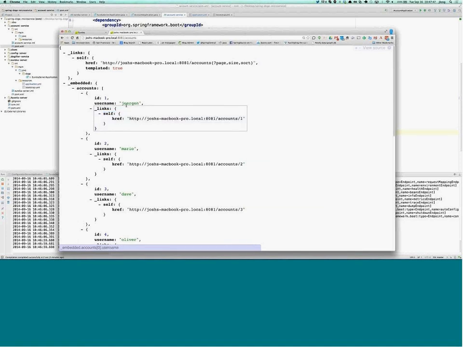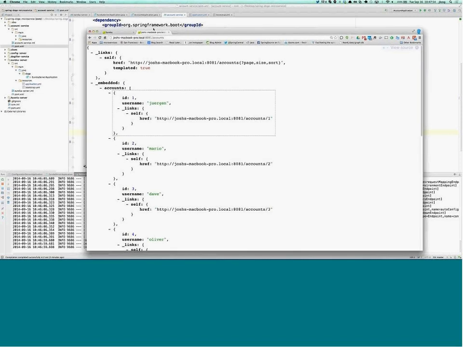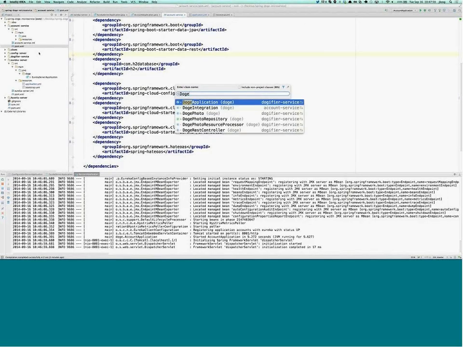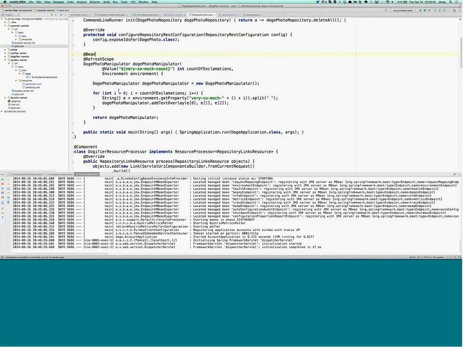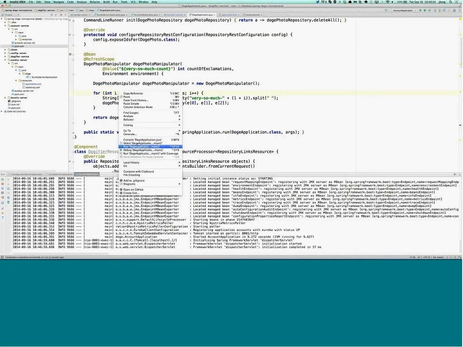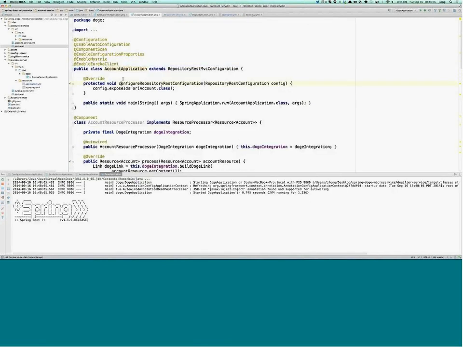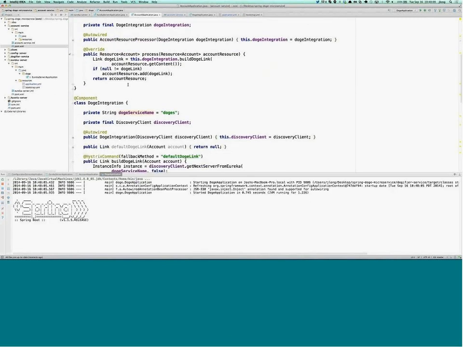But what I'd really like to do is to see the photo for this user, if there is one, right? So I need Doge to be up and running, after all. And this is a good chance to see that service discovery working. So I'm going to say Doge application.run. It's going to start up again. And then in the meantime, we'll go back to the account application and see what's happening behind the scenes, right?